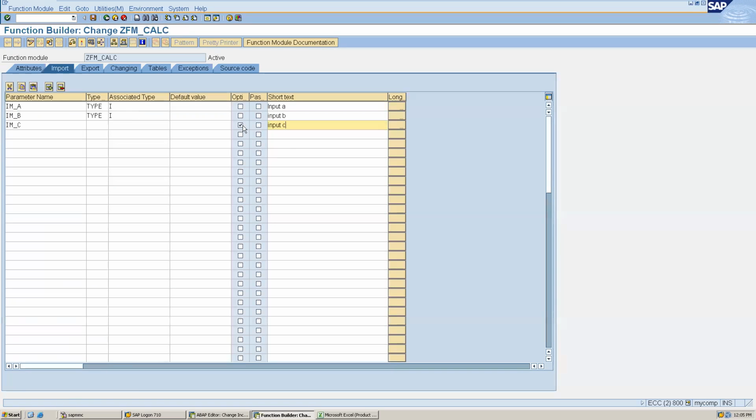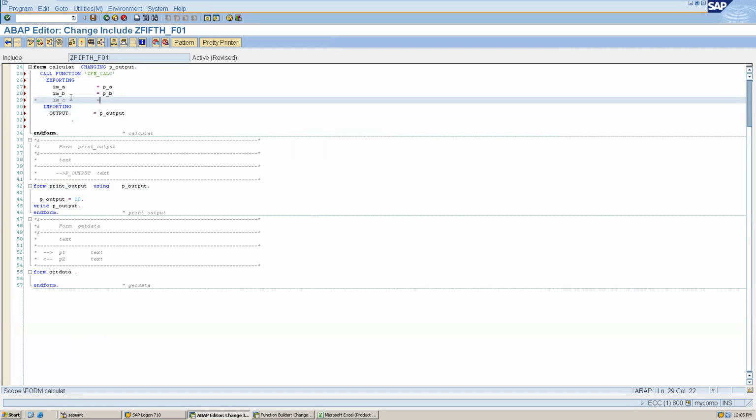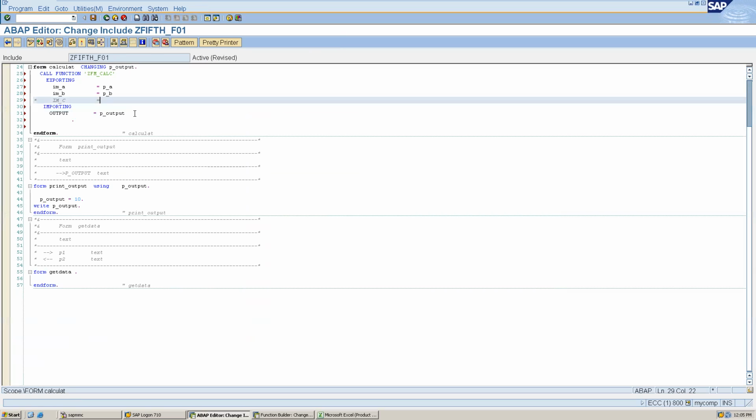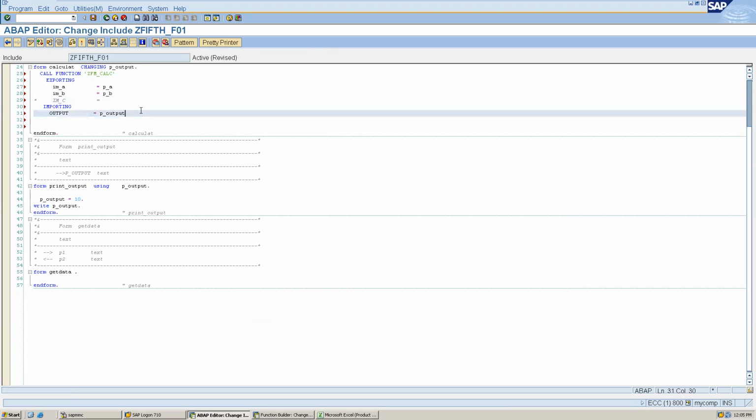And this C is optional. See, that's why it is coming and commented. So we can pass it or we can ignore it. If I want to pass, I can pass it. We will pass it later. So as of now, it is commented, and whatever exporting parameter here, it becomes importing. Okay, and this is our dot. So let's delete this dot and put here.